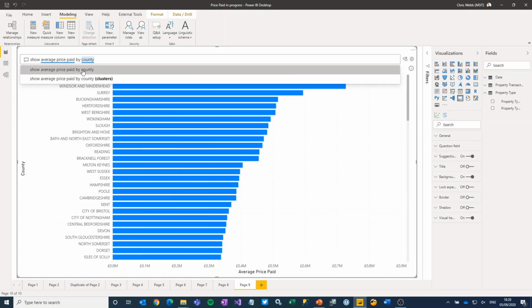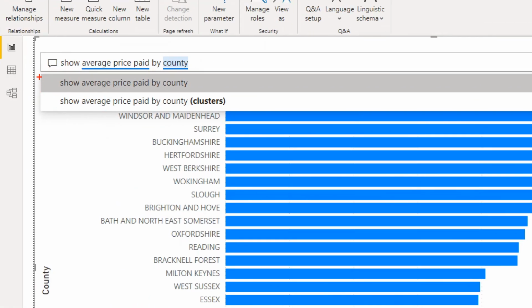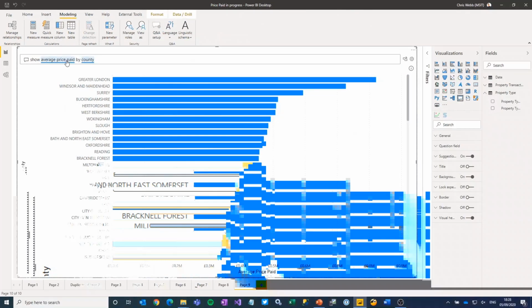You can also see here, as soon as I start to type, that I've got a drop-down box that gives me and the end user some suggestions about terms, because remember with that clustering demo we had a column called county clusters created. So when I say by county, do I mean county or do I mean county clusters? Actually, I mean county here.